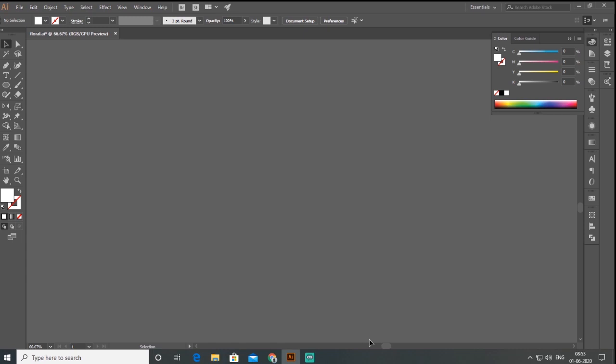Today we'll learn how to create a mandala art design using Adobe Illustrator. Today we basically make mandala art in Illustrator. The basic tips and tricks I will give you today are how to rotate objects. So here I go with Adobe Illustrator. Here is the Adobe Illustrator interface.